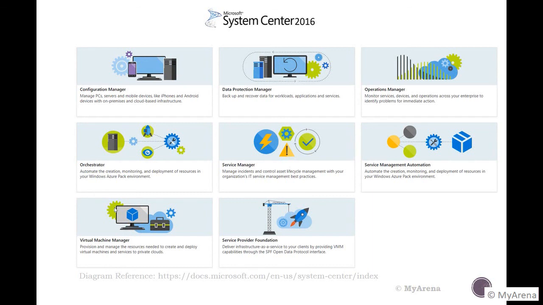Likewise, we have Service Provider Foundation. Now, this is a tool using which a service provider can start selling infrastructure as a service to their clients. So you host an infrastructure, you create tenants, and then you want to help your customers achieve their goals by providing service through the IaaS model, infrastructure as a service. And how you do it is through Service Provider Foundation. So like I said, together they form a suite of products. If you want to study more about them, you can go to this reference.